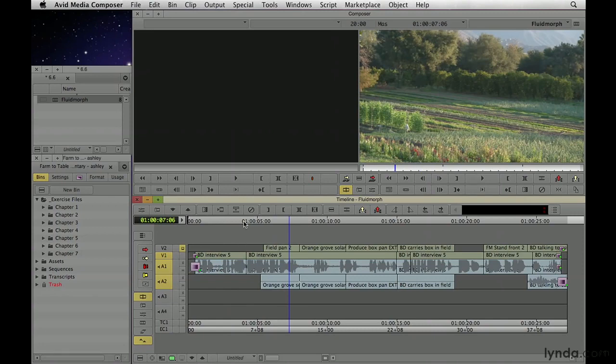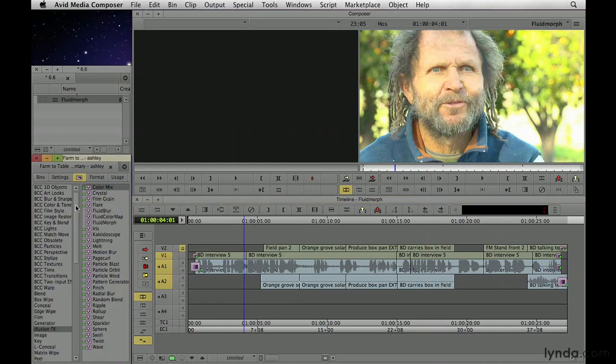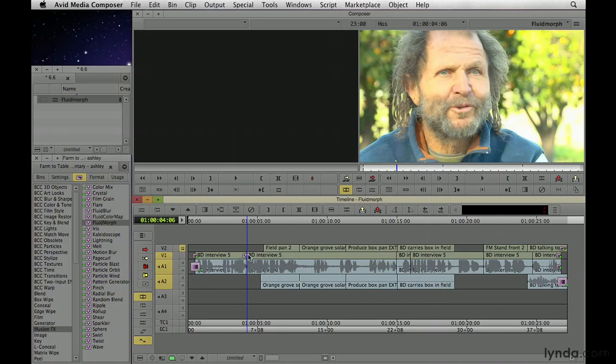All right, so what I want to do is just smooth that out. And so I'm going to apply the FluidMorph plugin. I'm going to come over to the effect palette and I'm going to go to Illusion Effects and FluidMorph. And I'm going to just make sure to put that right on the transition. You want to make sure that it's on the transition and not on the segment, or it'll look like his face is melting.